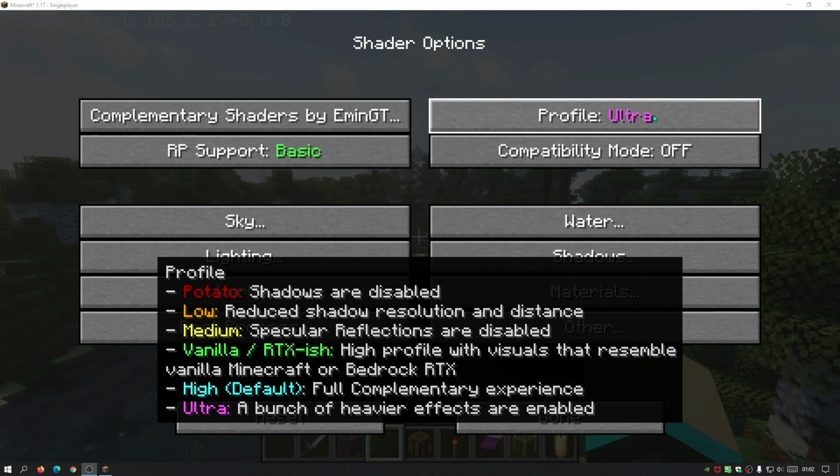What I also found interesting was that they've also included a vanilla/RTX type profile in this, and what this does, it actually resembles the Bedrock RTX experience, and I'll show you in a minute what that means.